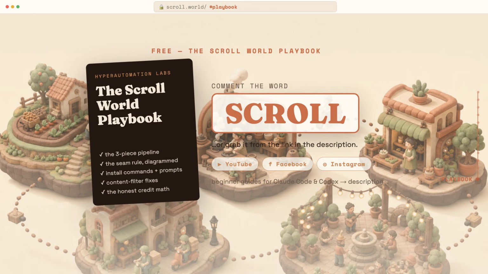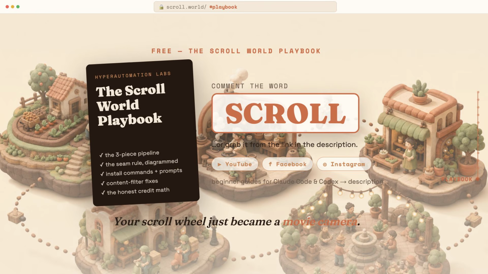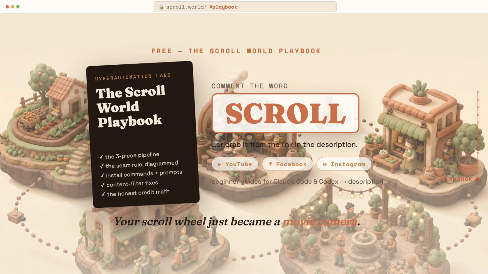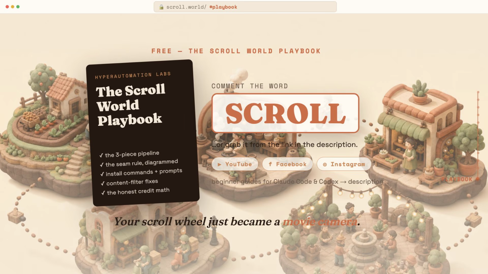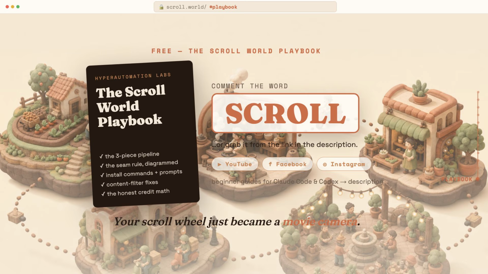Because here is the thing. For 30 years, scrolling has meant reading. This is the first time your scroll wheel became a movie camera. And the people who learn to build worlds first are going to be very, very hard to compete with.